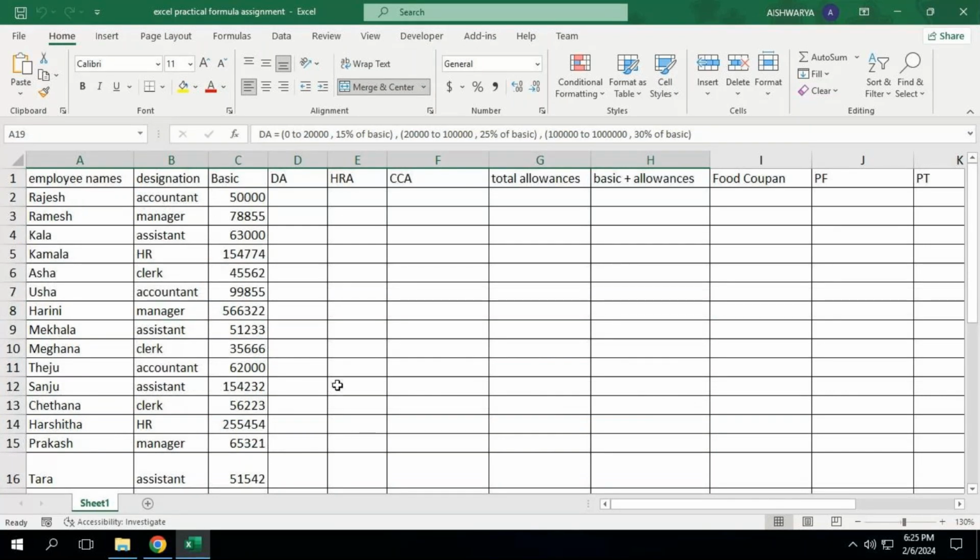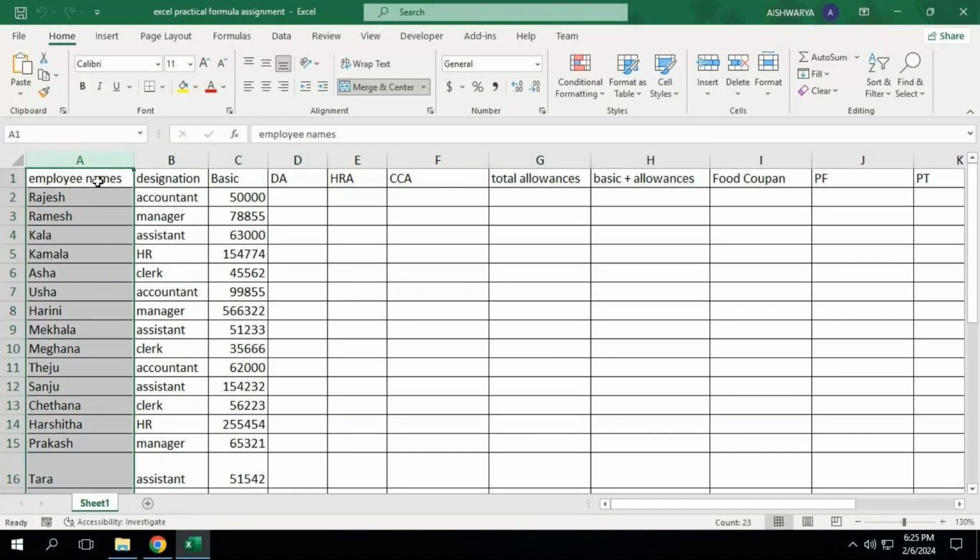This is your assignment question. The first column is about employee names, who all the employees are. The second column is about the designation, in which designation they are working. The third column is about the basic salary which they are receiving respectively.